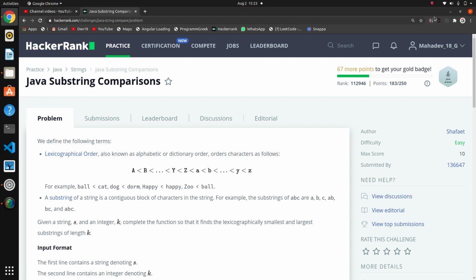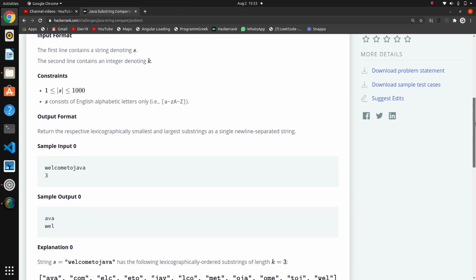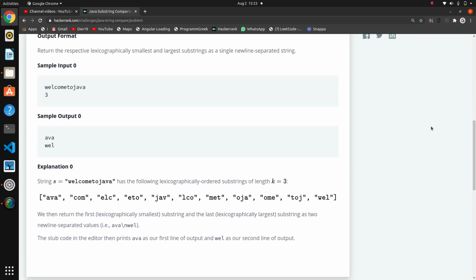So the next question is Java substring comparisons. Here we are on the string Java strings. They are giving input a string, and a number, which means the length of the substring that we have to find. Then we have to make all possible combinations with this length 3.